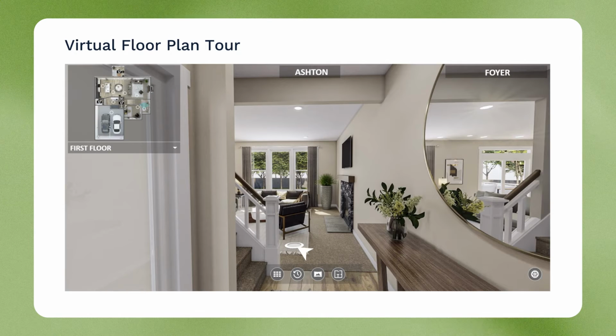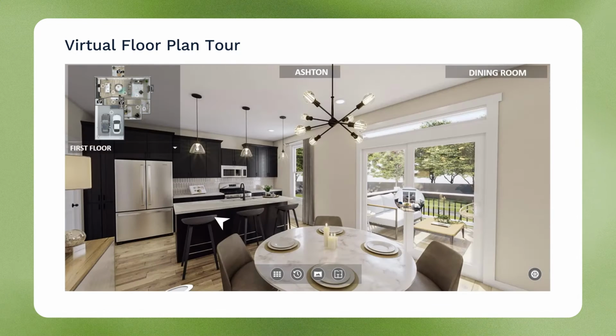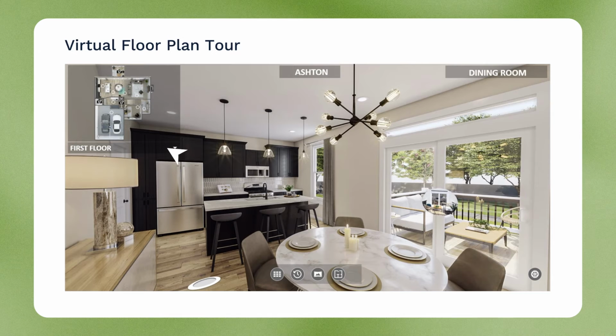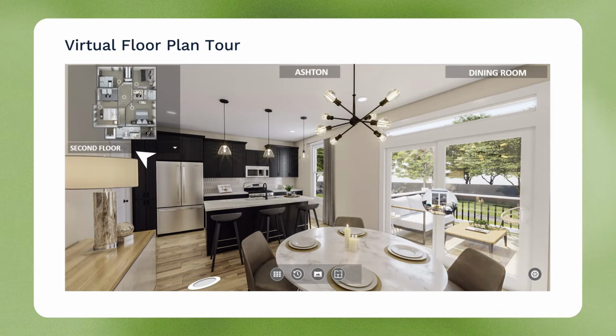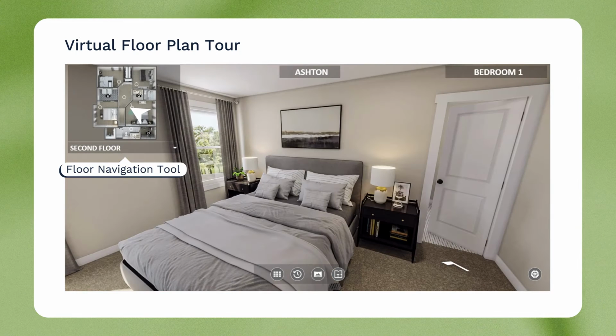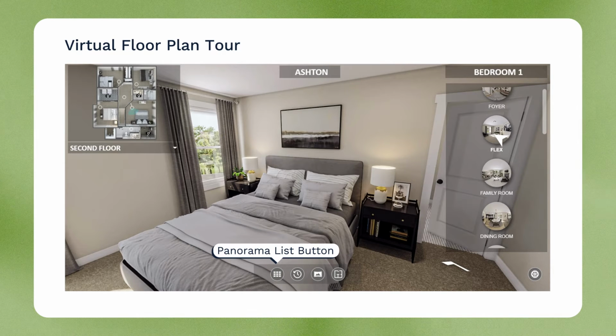Clicking on the dots and arrows made it super simple to advance through the 3D layout. It was easy to transport between the first and second floor with the floor navigation tool in the upper left-hand corner. I could also select specific rooms using the Panorama List button.